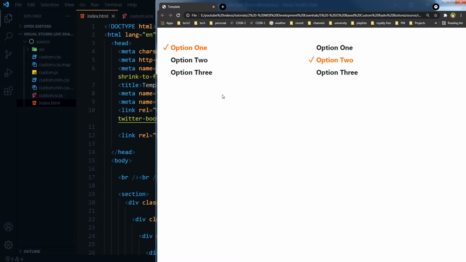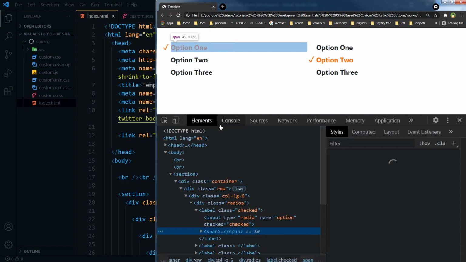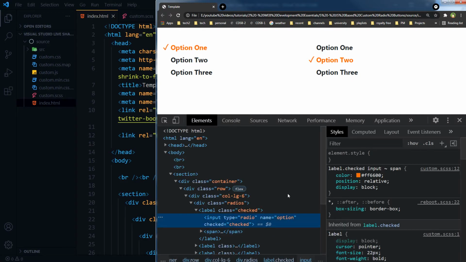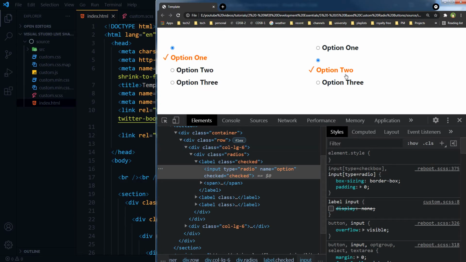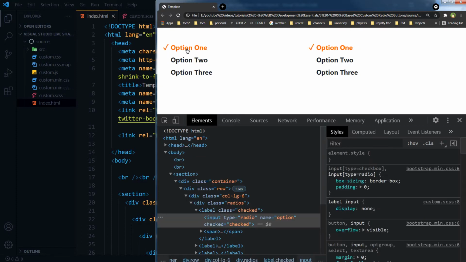Actual radio buttons are hidden. Inspect. This is the real input radio button. Display none. Uncheck that. And you see the actual radio buttons that are hidden. And this is our styling. And these are already checked radio buttons.